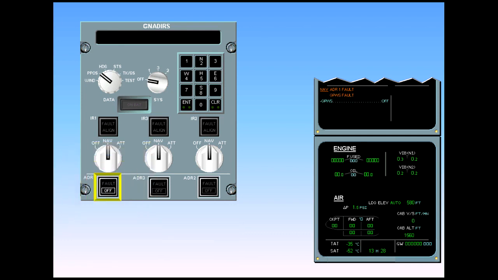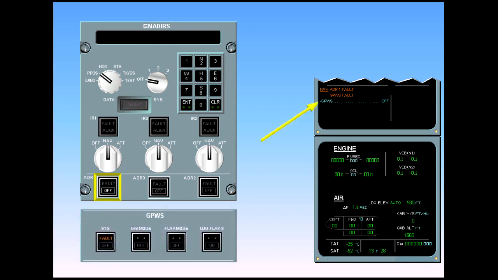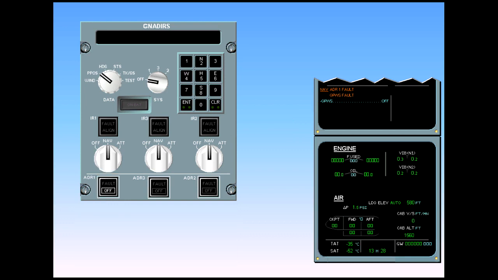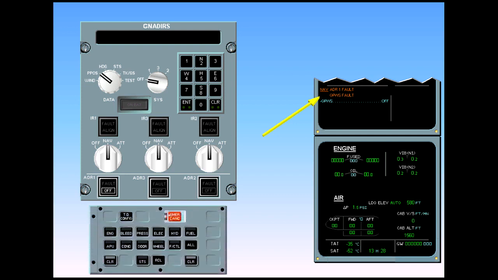A consequence of switching off ADR number 1 is the failure of the GPWS. Now switch off the GPWS, the Ground Proximity Warning System. Now we can clear the ADR fault. Clear the NAV ADR fault.